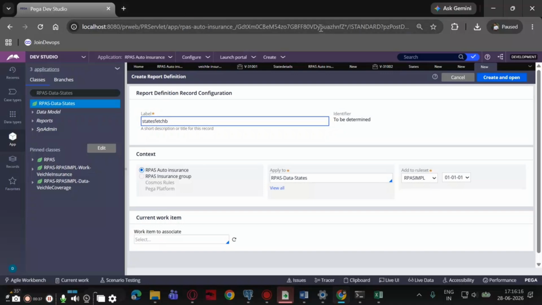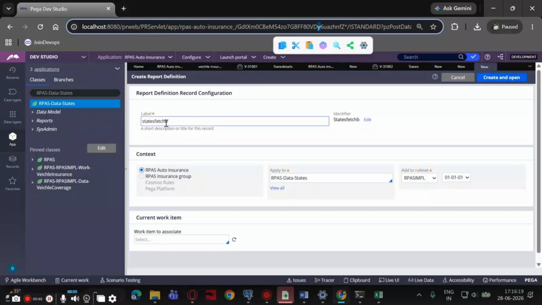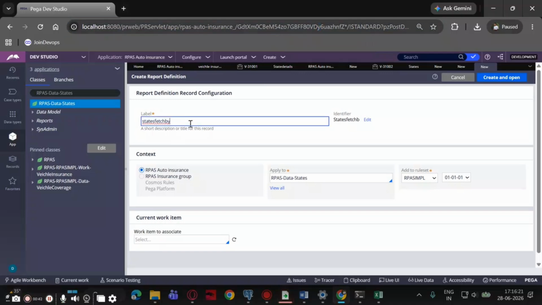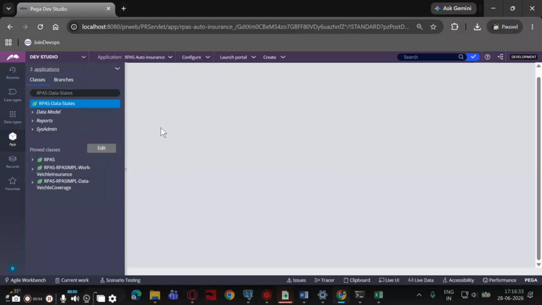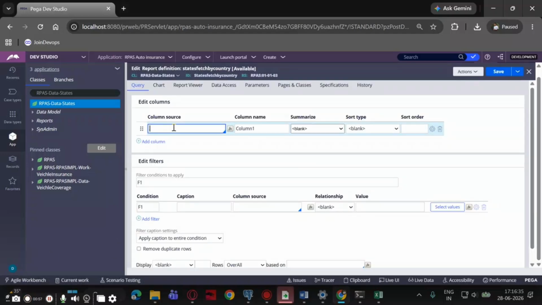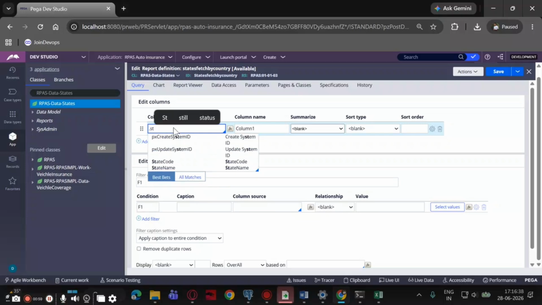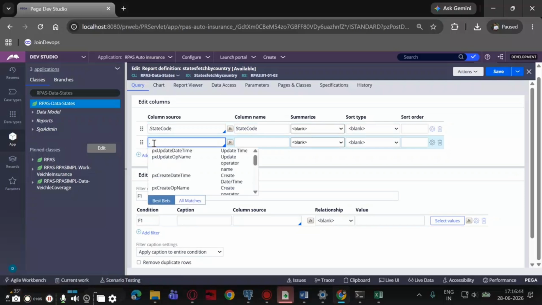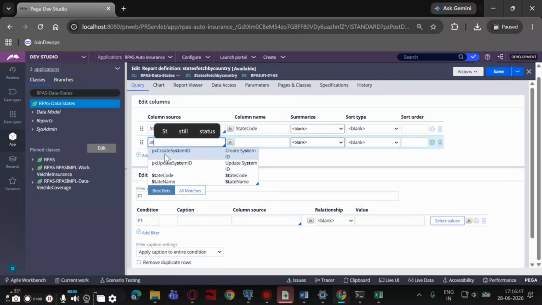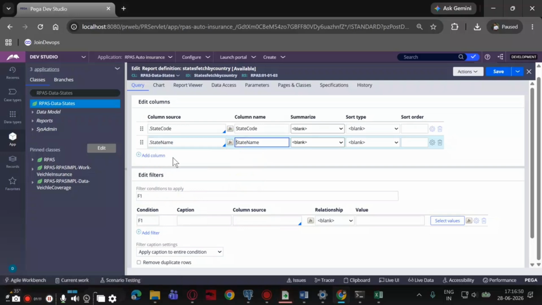Why is it not working for me? I'll copy. Something you can mention whatever the name, okay? It's not a big deal. Create and open. Dot state code, dot state name. These two values I want. Okay, done. Save it.